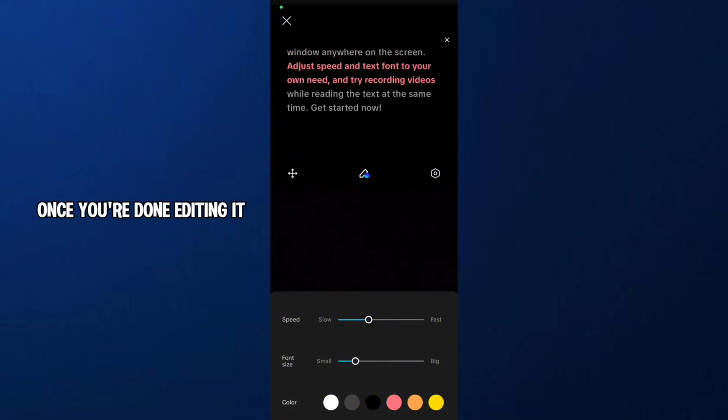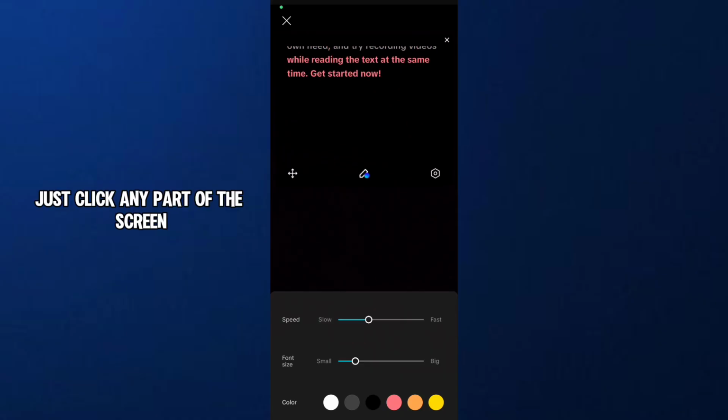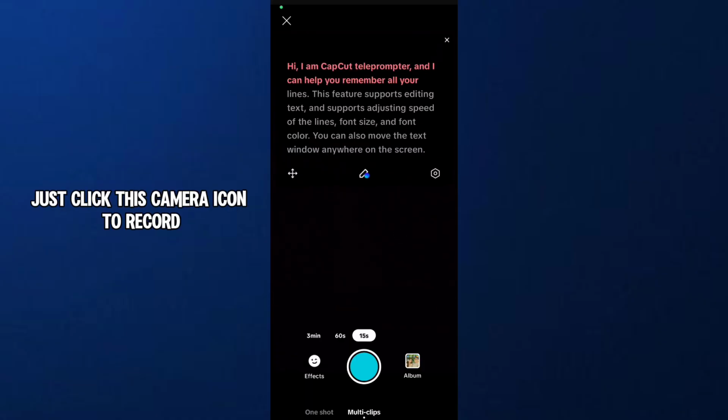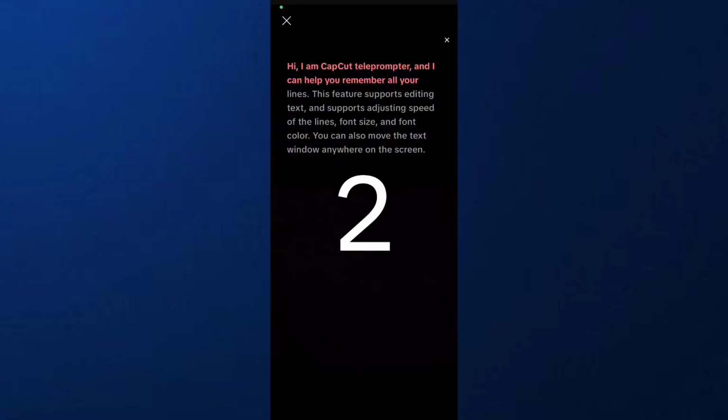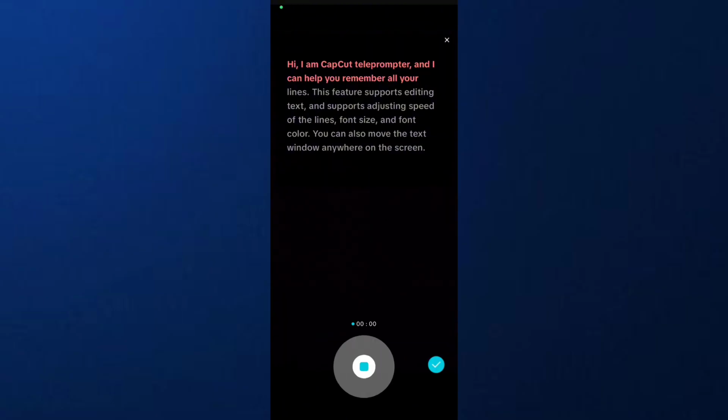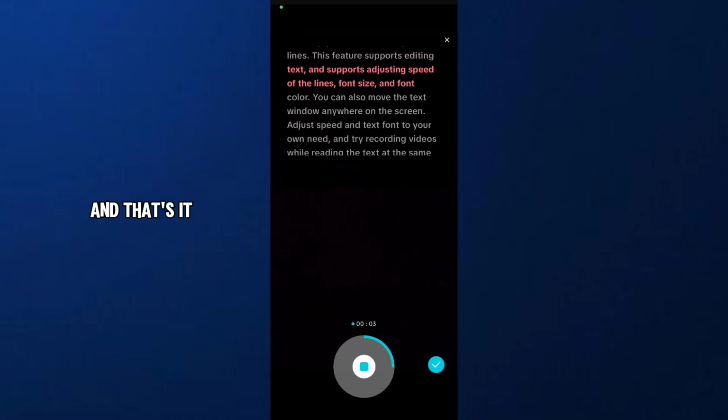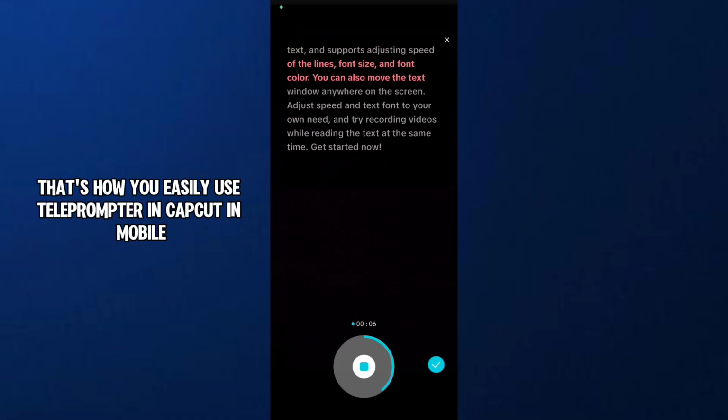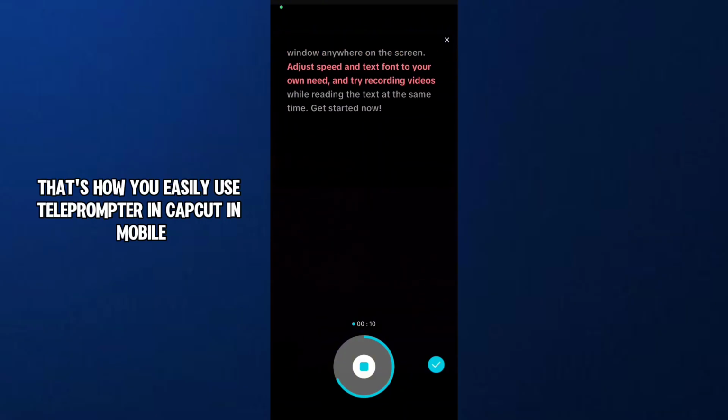Once you're done editing it, just click any part of the screen. Just click this camera icon to record. And that's it. That's how you easily use Teleprompter in CapCut in mobile.